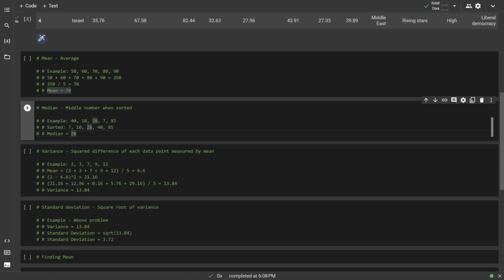So next we'll look at the median. So median is just the middle number in a set of numbers when they're sorted in order. So let's say we have 5 numbers, we have 40, 10, 28, 7, and 85. To find the median, we first need to sort the numbers, so we'll just write them as 7, 10, 28, 40, and 85. And then if we look at the middle entry in this series, it is 28.